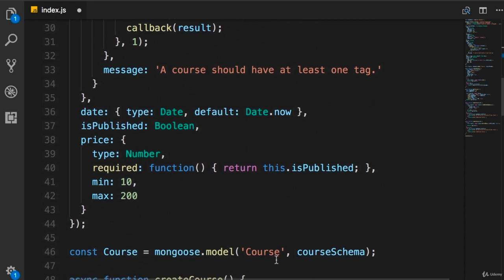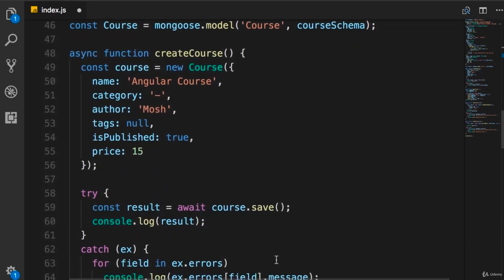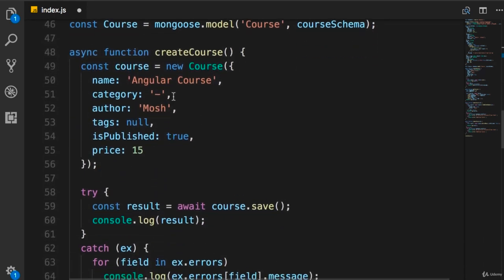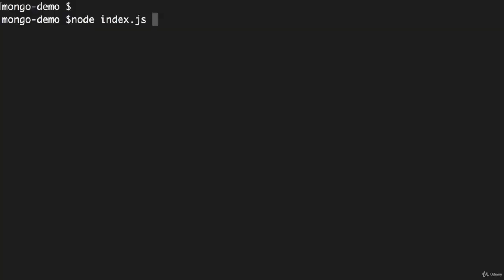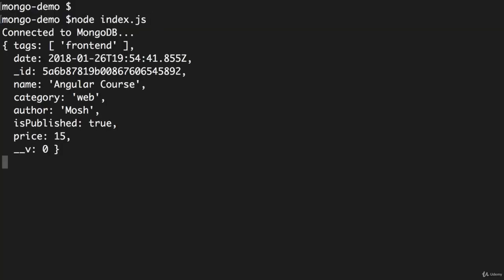Back in our course object. Okay, first, I'm going to remove this validation error. So let's change category to web. And note that here I'm using an uppercase W, right? And I'm going to set tags to, let's say, front end. Now, back in the terminal, let's run the application.